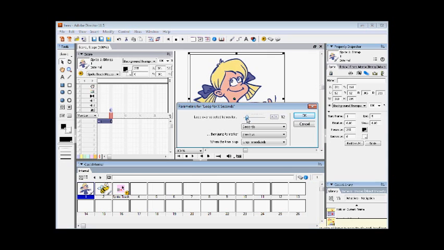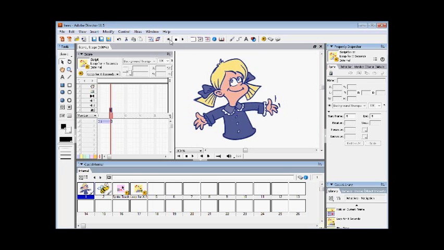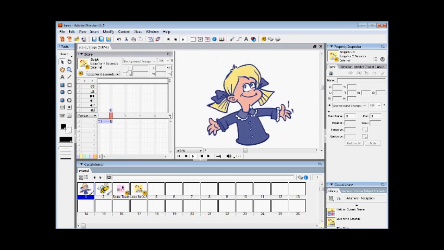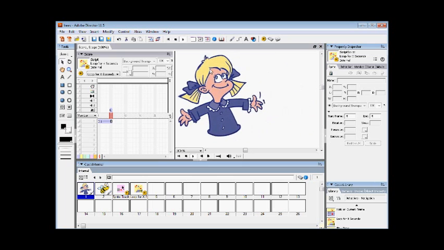Now I haven't set up my markers yet, so let me hit OK. I'm just going to test my movie so you can see that. Notice how I can move my mouse and my girl moves with my mouse. That's what the Sprite Track cursor does.